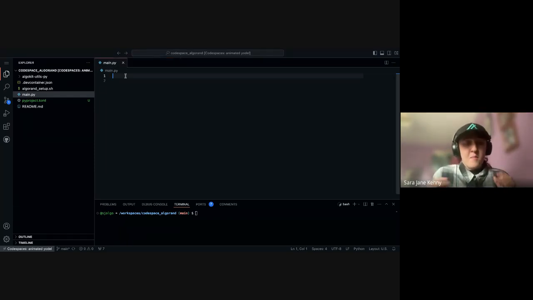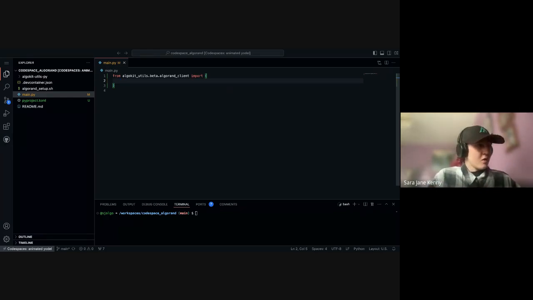So now if we're in our main.py, this is a usual Python file. Let's get started straight away. So the first thing we're going to do is import from the AlgoKit utils library. To do this, we just do from algokit_utils.beta, because this is still in beta, algorand_client import. And so we're going to import a few things, and I'm just going to import it now so it's easier instead of going up and down the screen all the time, so it's easier to follow along for you guys. So we're going to import a few things.